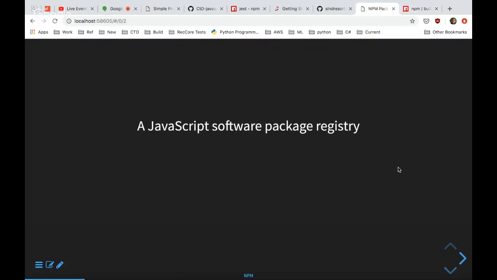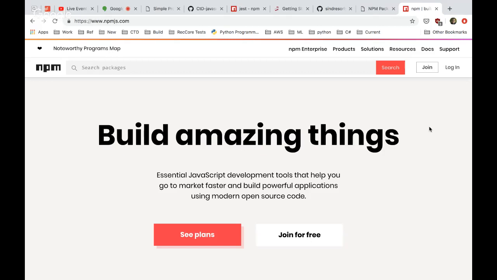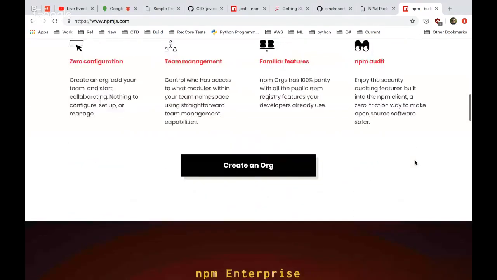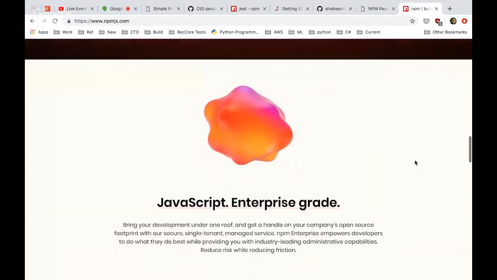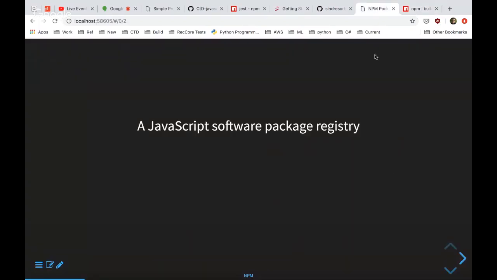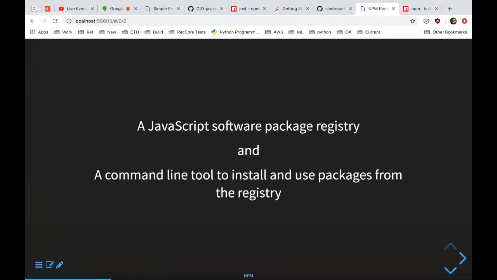But what is it? It's two major components. There's some other stuff in there as well, but the biggest thing is this JavaScript software package repository. That's what we talked about last class a little bit. It's this place where there are over 800,000 packages available that you can pull down and use. It's this huge repository of packages that you can access. But it's also a command line tool that's used to install and use packages from that registry. So it meets both of these needs.